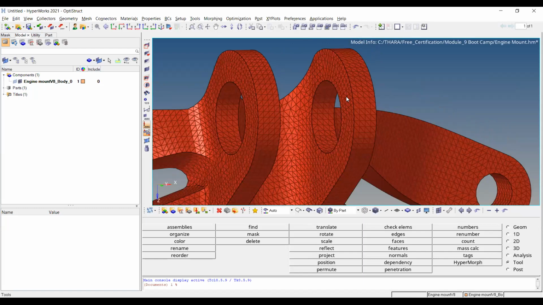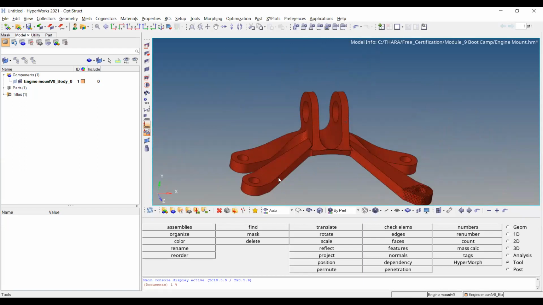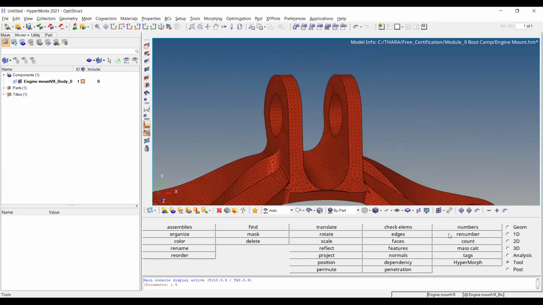There is an option available in HyperMesh. Using 2D, we can create 3D elements and vice versa. Using 3D, we can create the 2D faces also. So I will show that option. I'm in the 3D, I have only the 3D option. I'm going with the tool page.